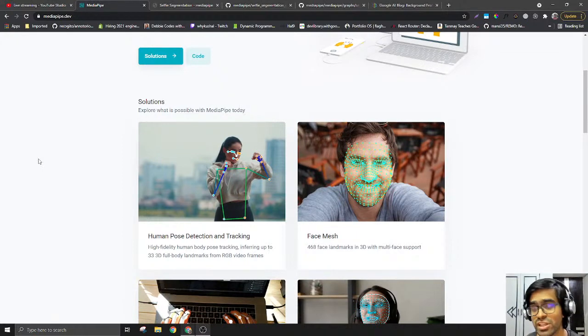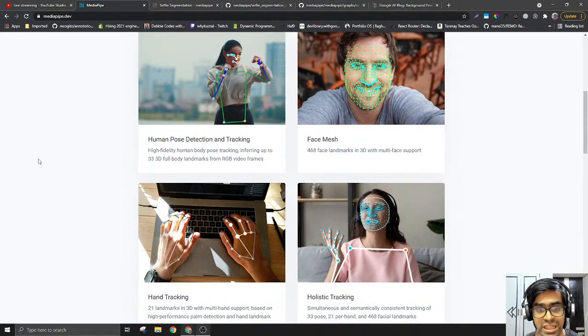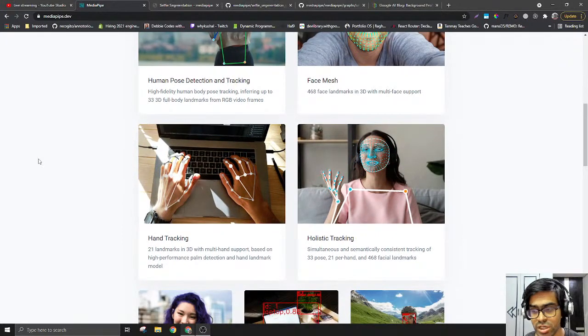Then we have face mesh that has almost 468 different landmarks covering your entire face, and you can think of a lot of different amazing solutions that can be built using face mesh. Then we have hand tracking that uses landmarks to track your entire hand. Then we also have the holistic model that tracks all three solutions we have spoken about until now. That includes the pose, face, and hand tracking.